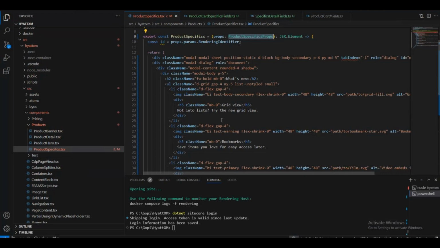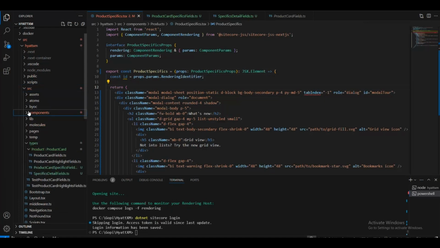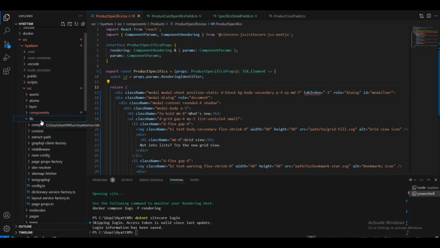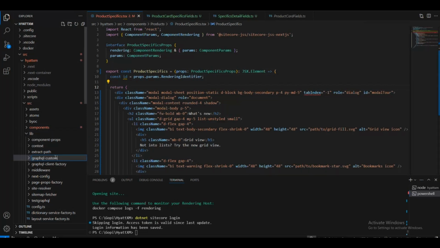Okay, I have to write the query at the client side. So our way, we are going to use something called Apollo client. Under library, under src, under library, I'm going to create a new folder. I'll call that GraphQL custom client.